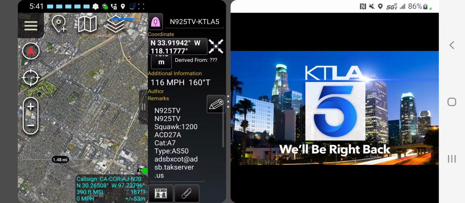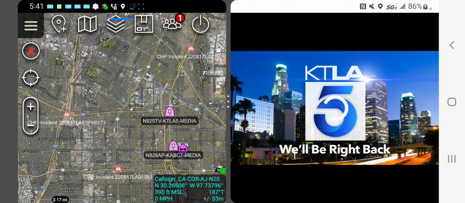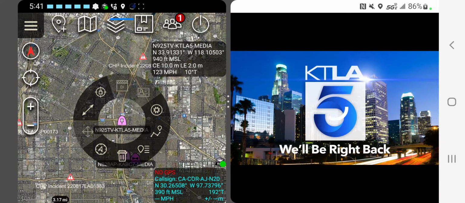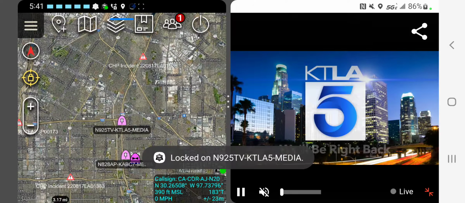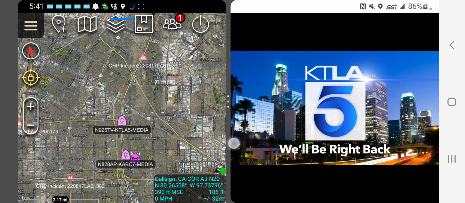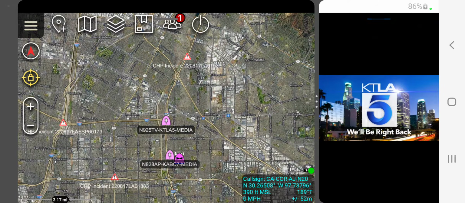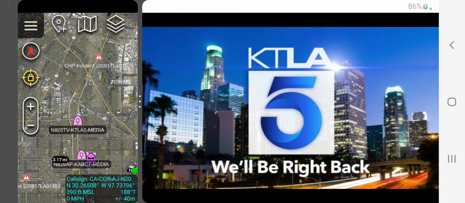Click on ATAK, the back button, and now if I want, I can lock in on this aircraft, and it's going to center on that aircraft. And now I've got split screen view. I can choose to widen my ATAK view, have the KTLA newscast small, or I can make it larger and make my ATAK view smaller.